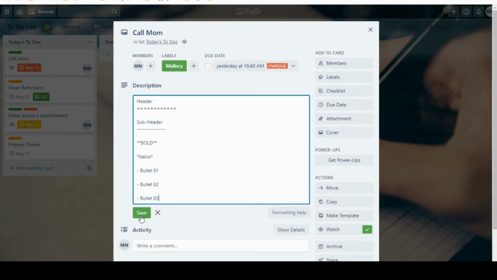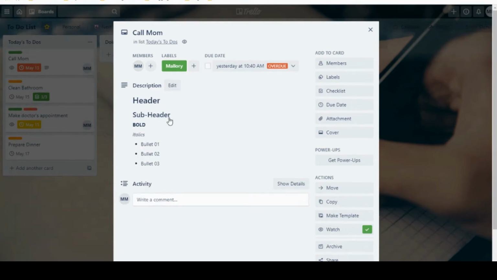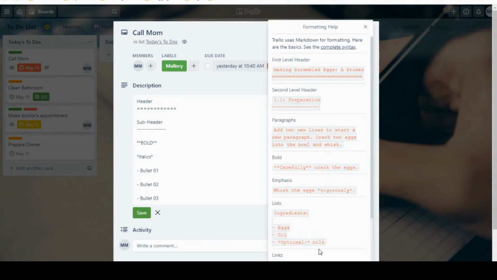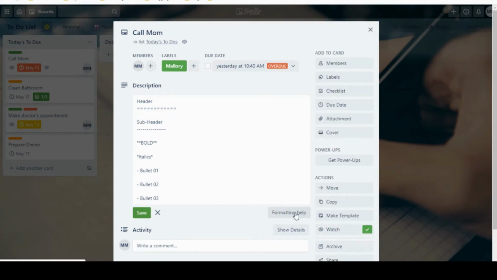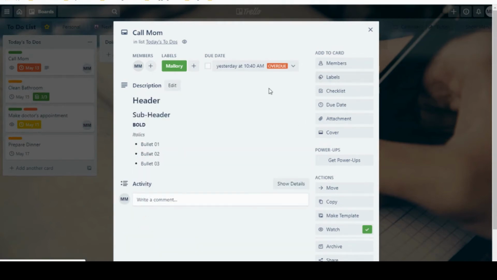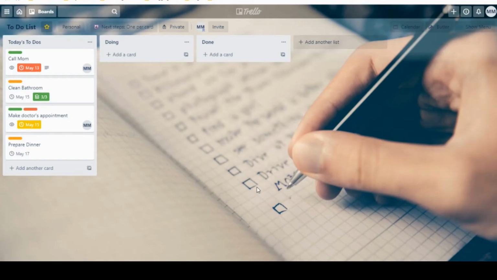And then when I hit save, you'll see there's the header, the subheader, this has been bolded, this has been italicized, and then we have the bullet points. So that's some formatting that you can do within Trello, and you can also see how to do it from here by clicking on the formatting help that's available when you click in the description section. So just something simple that you can use to bold different things within your description section if needed, and to bullet anything as well. Okay, so I wanted to go over that.